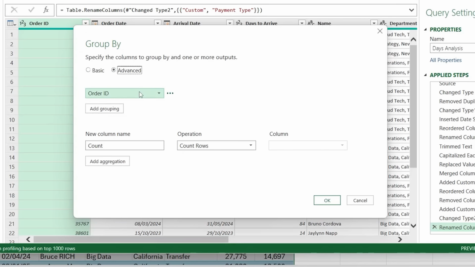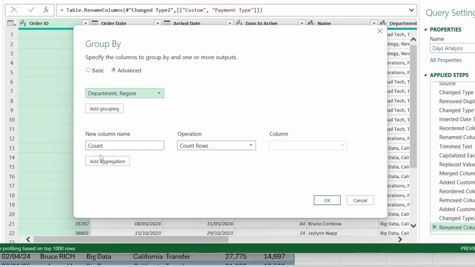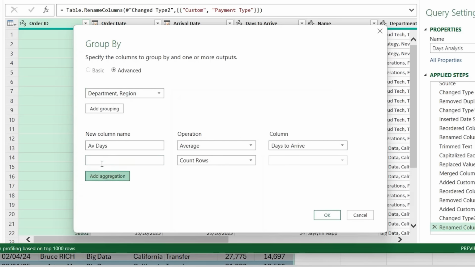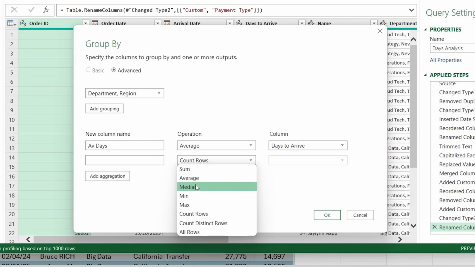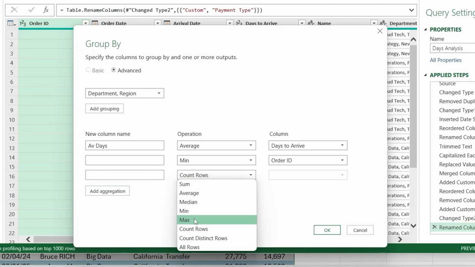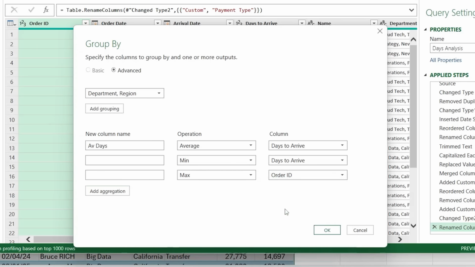Go for an advanced group by, but this time around we're going by the department and region, and based on that we're gonna create different aggregations. So let's call it the average days, and we can use the days to arrive column for that. Add another one. We could use something like the minimum as well as the maximum. So let's go over each of these here, and I'm just gonna change that to days to arrive and days to arrive as well. This is the min, and the next one is the max.